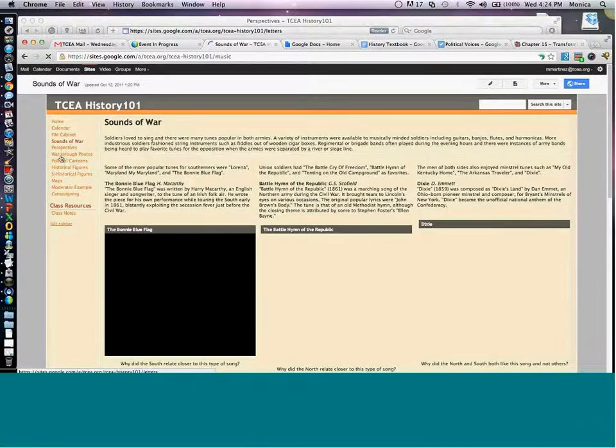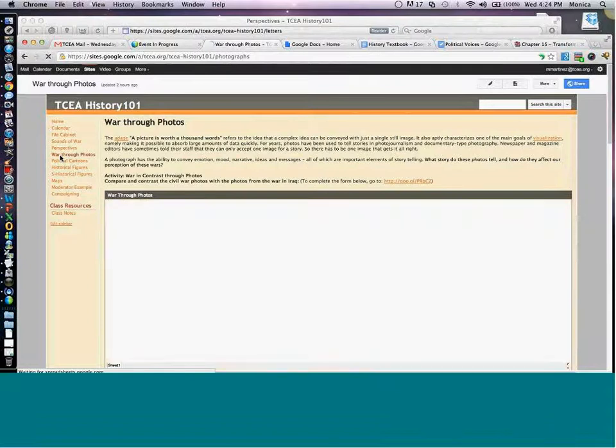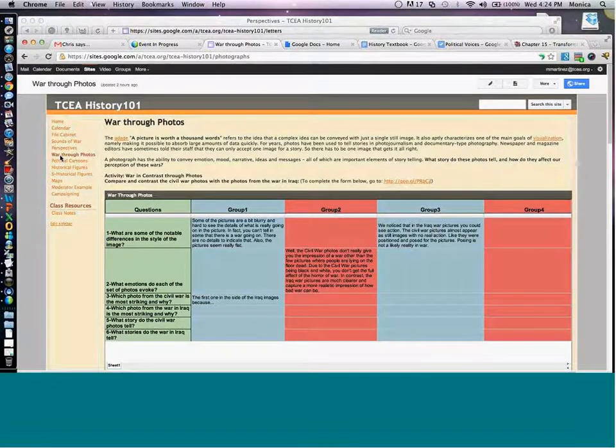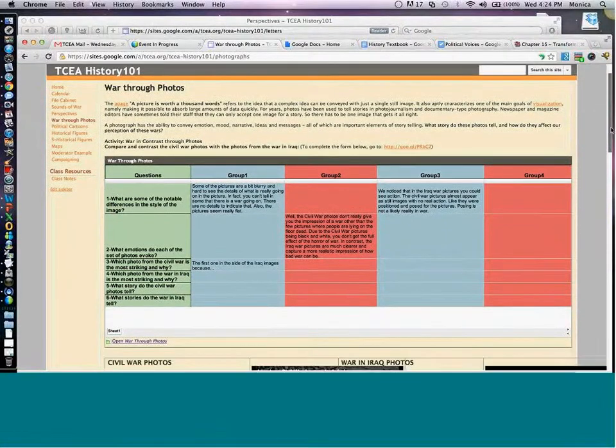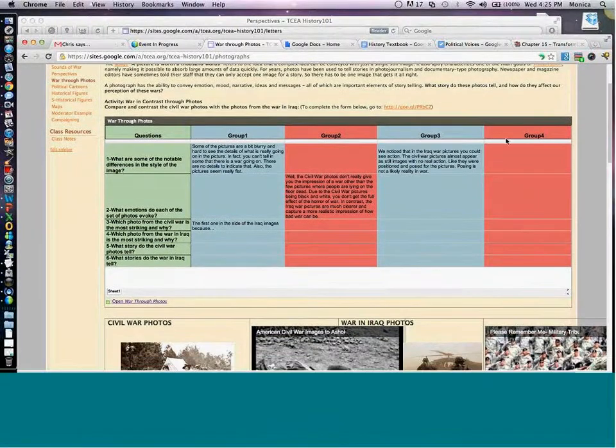I went through Sounds of War, then I went through Perspectives. The next one I'm going to jump into is War Through Photos. This you can think of, again, as a different lesson. The idea here is that the students are going to do a comparison between the Civil War and the War in Iraq. In addition to that, you can see I've got a spreadsheet down here, and this is a way in which you can create collaboration in Google Sites.